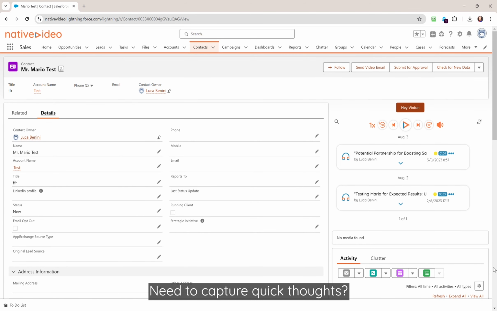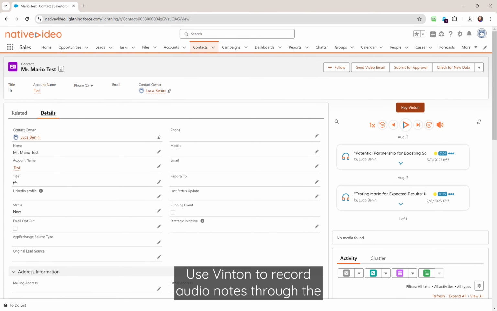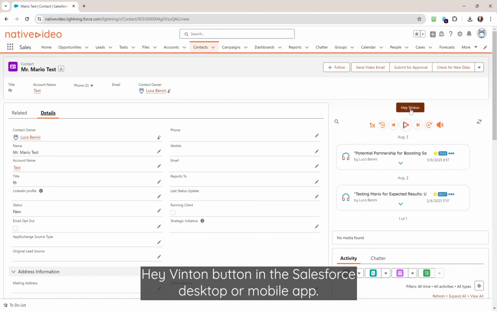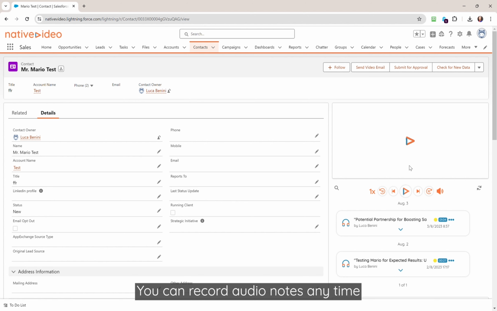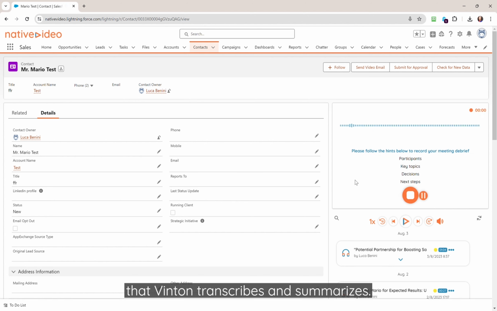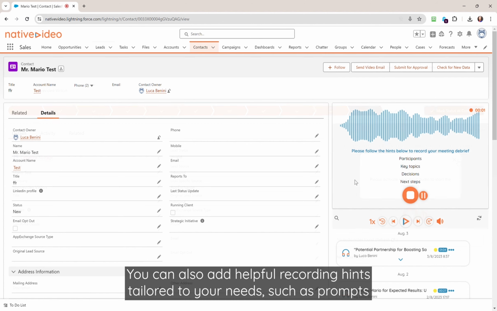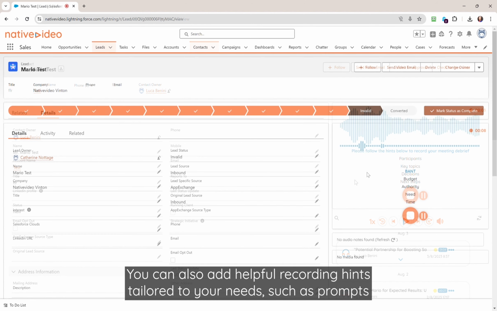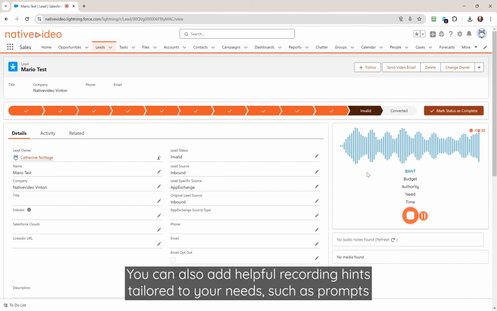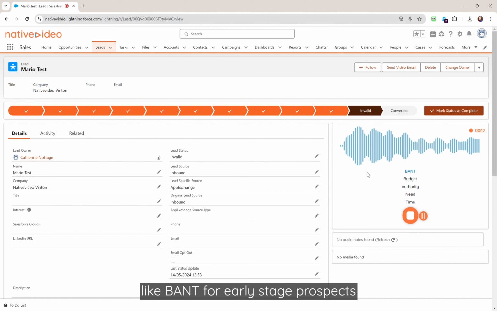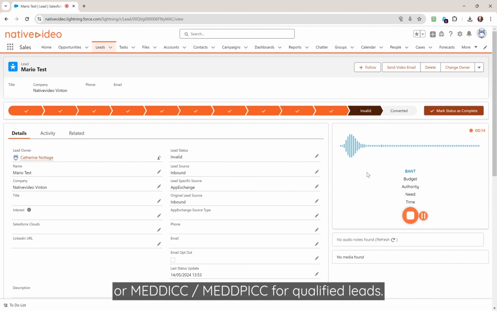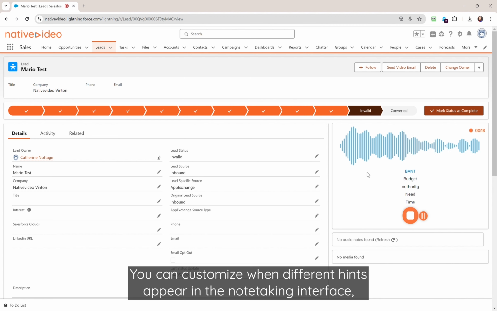Need to capture quick thoughts? Use Vinton to record audio notes. Through the Hey Vinton button in the Salesforce desktop or mobile app, you can record audio notes anytime that Vinton transcribes and summarizes. You can also add helpful recording hints tailored to your needs, such as prompts like BANT for early stage prospects, or MEDIC or MEDPIC for qualified leads. You can customize when different hints appear in the note-taking interface.